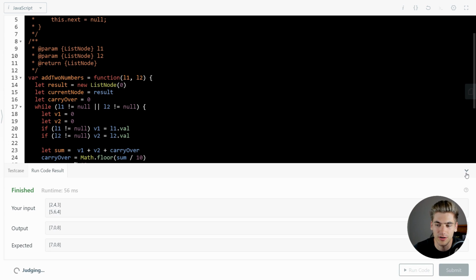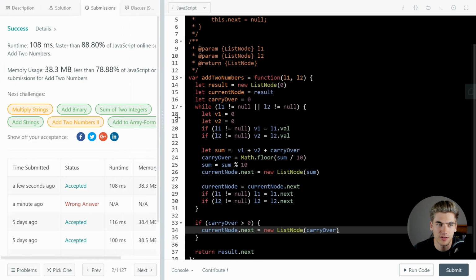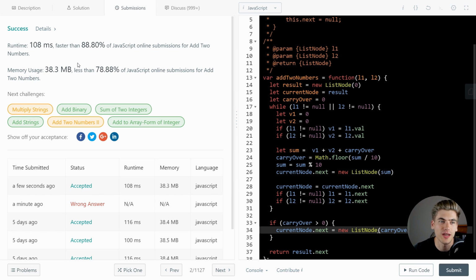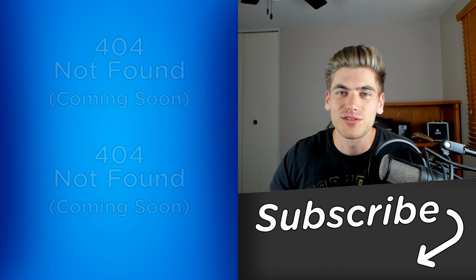So now let's actually submit our code, and it's judging, and we'll come over here and see, and it says that our code successfully executed, and you can see that by these high percentages, we were able to do it very quickly and very memory efficiently compared to most other submissions. And that's all it takes to solve that problem.